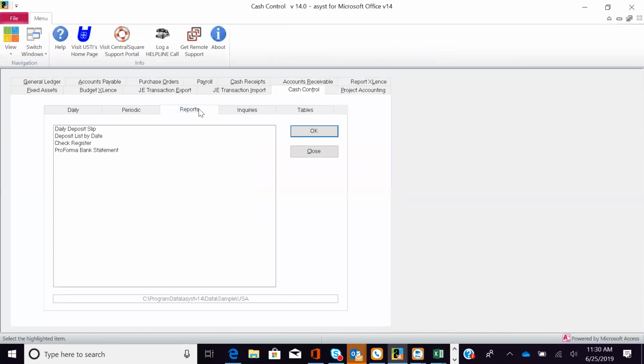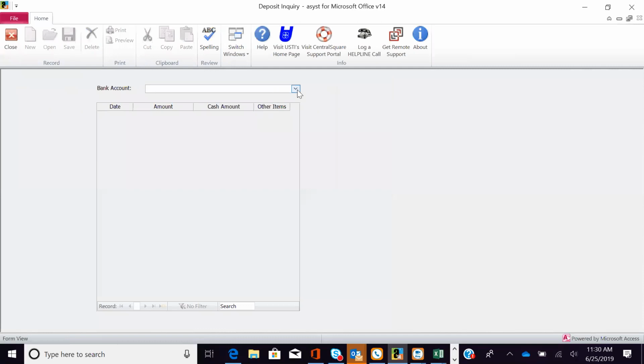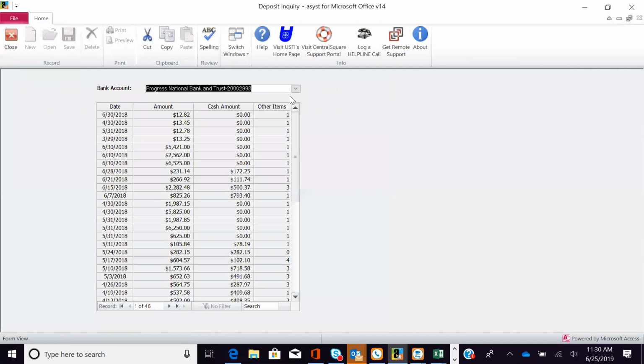I can run a report for a date range and see what deposits have cleared the bank. What's still open? I can even do a check register that combines payroll checks and payables checks on one. And I have a bank statement as well. I do have this one nice inquiry that I can look up by bank and see all the deposits.